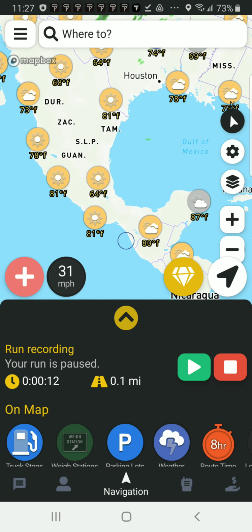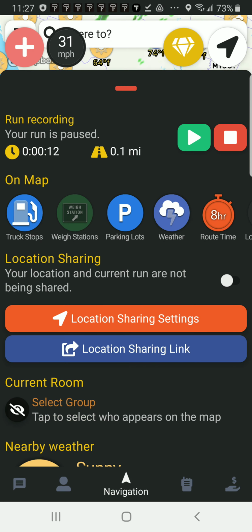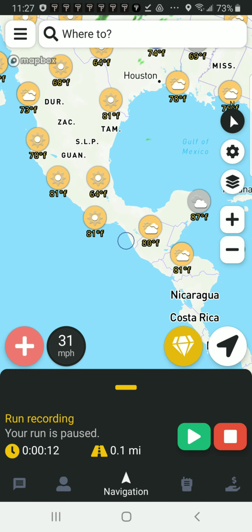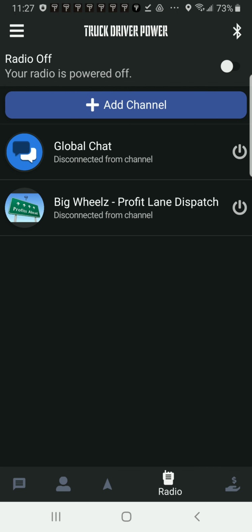So again, if you swipe the app up, the swipe up tray, you can turn little weather icons on and off. These hours are to help you see where you'd be along a trip. But let's go back to some dispatch stuff here. I'm going to click on the tab on the right here that's called the radio. Now you'll see in here, this is where you would have your Profit Lane dispatch channel, radio channel with them.